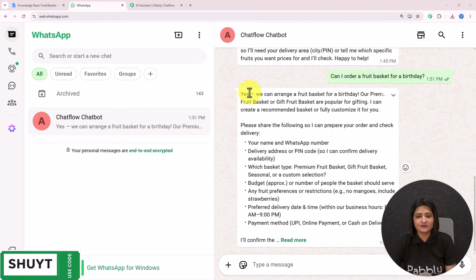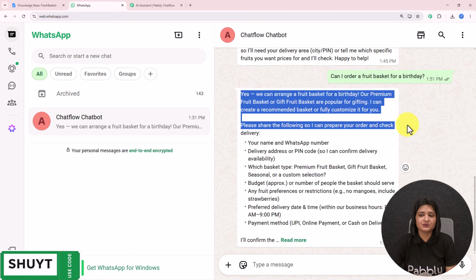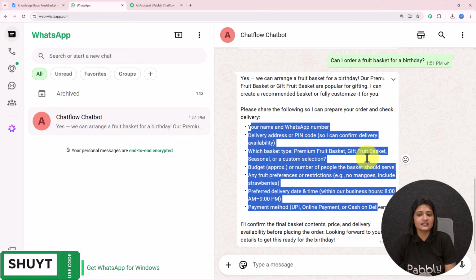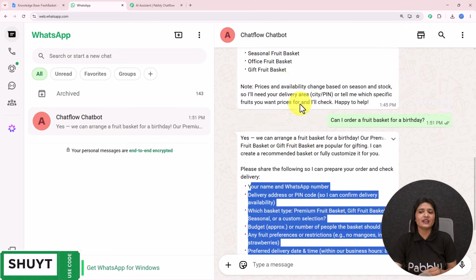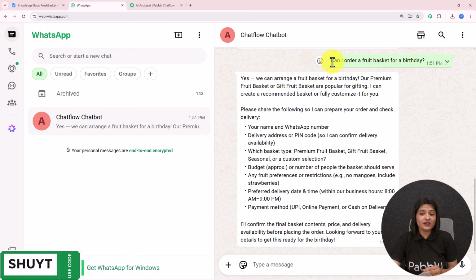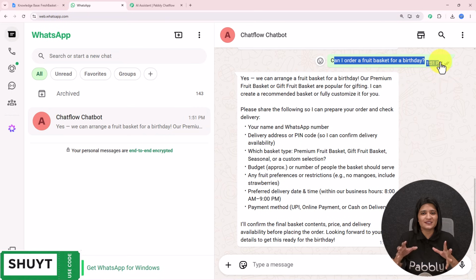So here I have received this: Yes, we can arrange a fruit basket for a birthday. Our premium fruit basket or gift fruit basket are popular for gifting, and it has provided me the rest of the details. As I share these details, it is accordingly going to send me the next reply. You see, this is how my AI agent is working and replying to the queries and questions. Your AI agent will also start working for your business like this if you create it using Pabbly Chatflow. If you also want to learn how you can do this, let's start creating this from the beginning.